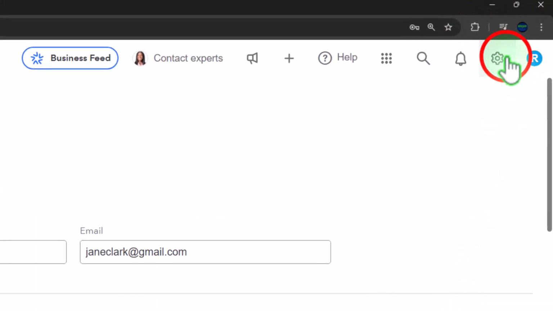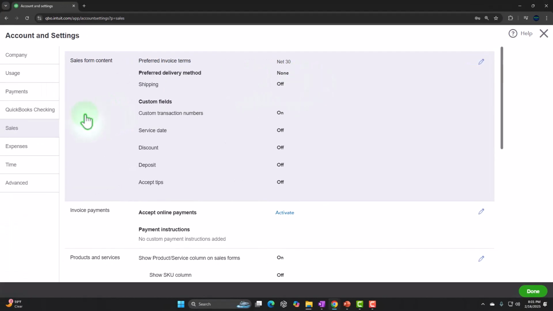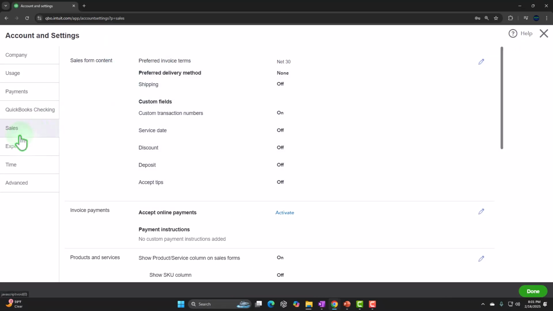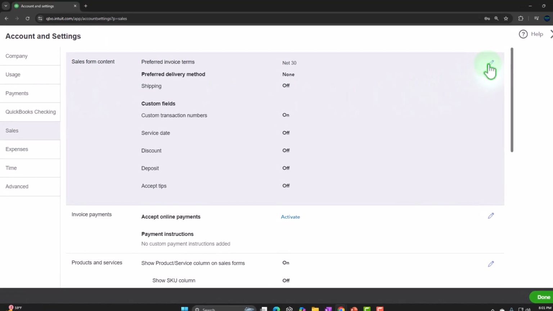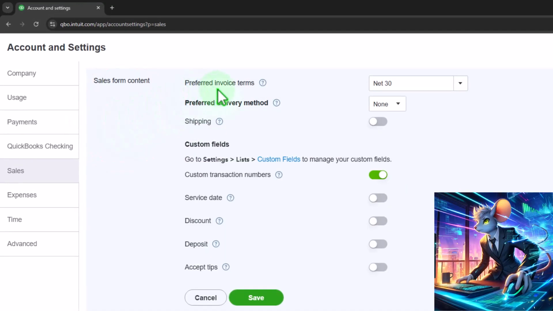So let's go back to the tab up top and this time look at account and settings again. And let's take a quick look at this sales tab. So we'll go through some of the rest of these, starting with the sales tab here. So the way it's laid out, once we're in here, we can then go into the editing side. So in the sales tab, if I go into it here, we've got the preferred invoice terms.